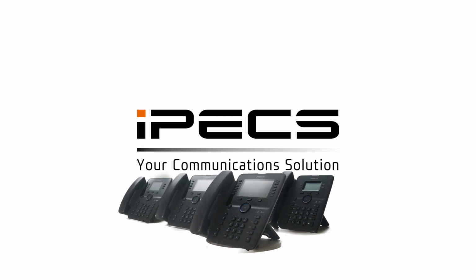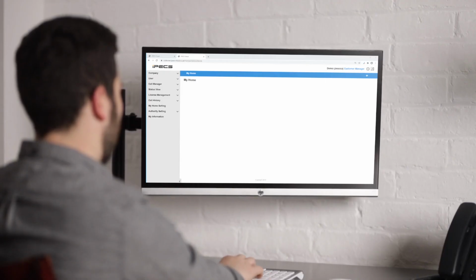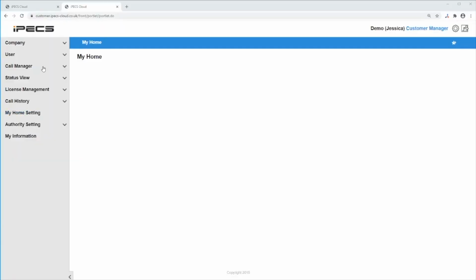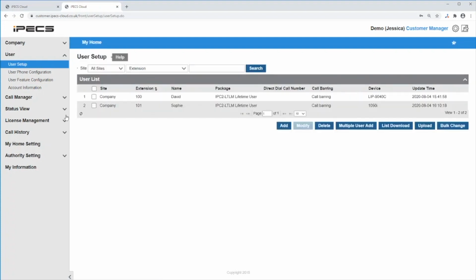How to create an ACD group on iPECS Cloud. First, you'll need to order an ACD group license for each group, and an ACD group user license for each user. Then you go to User and User Setup to assign the licenses to your users.